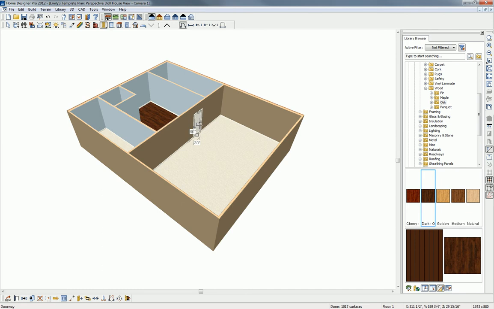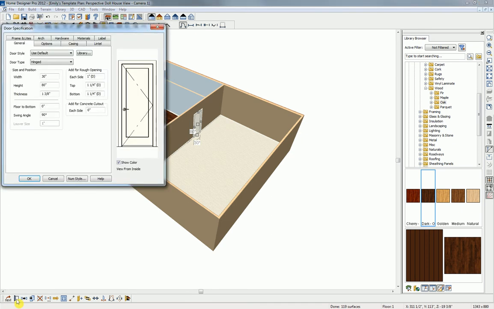So any object in the program, once you single click on that, you'll see editing tools at the bottom of your monitor here, or you'll see them over on the left-hand side of your monitor, depending on which program you have. So we can open this door for specification, and we can get into the library, change the complete style of that door, or what I'm going to do, I'm just going to change the width here.